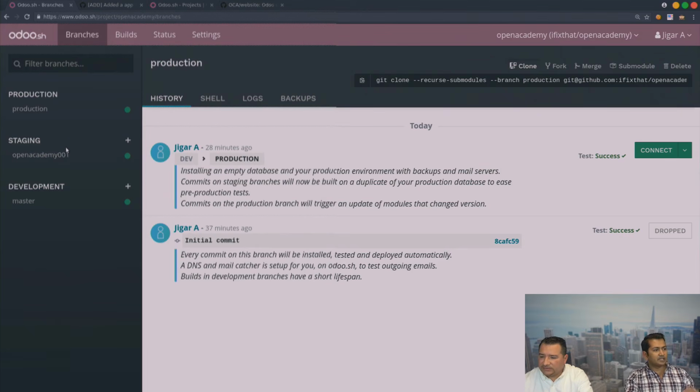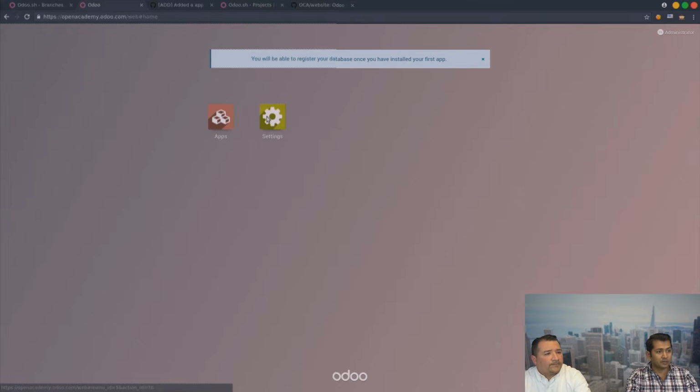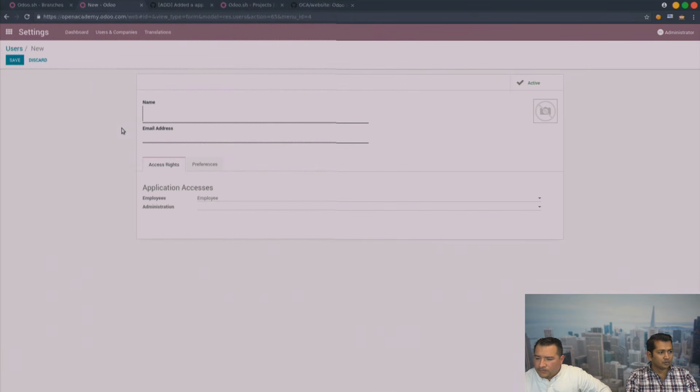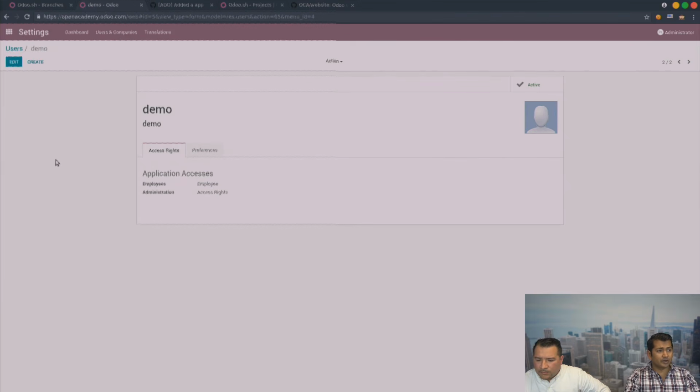Once I have the production branch, the staging branch, and the development branch, let's say as a tester I want to connect to this staging branch. So let me add you as a tester on my staging database. Let's say there's a user over here which I would like to use. I'll just add a demo user, with an employee access right. So there are two users right now, which have two different access rights.